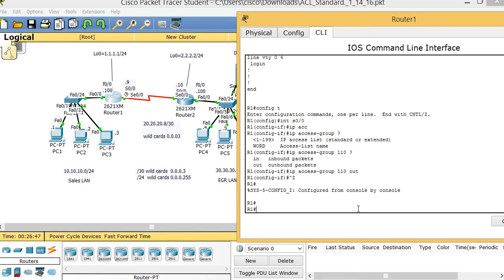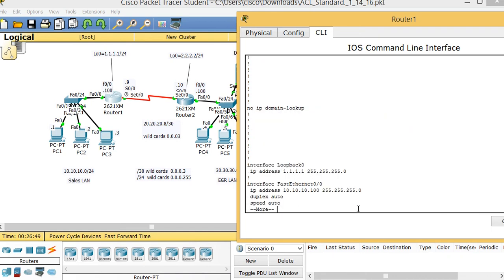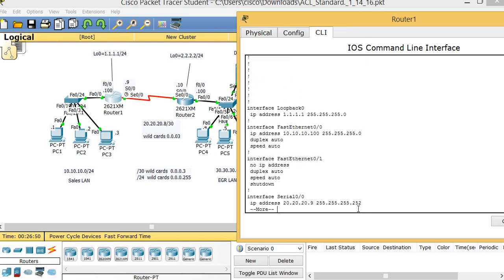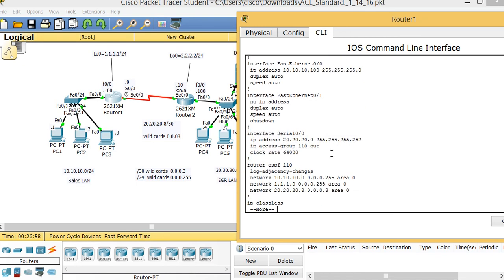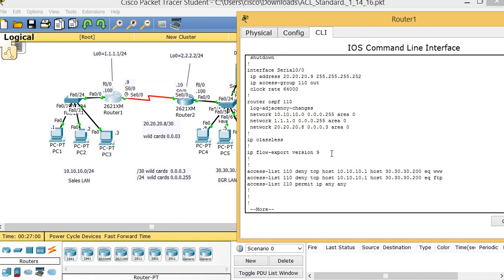Okay, Control Z, show run. Check the work right here. You come down right here. This is one place you have to check it, right here on the interface: ip access-group 110. You go down, and you check this.